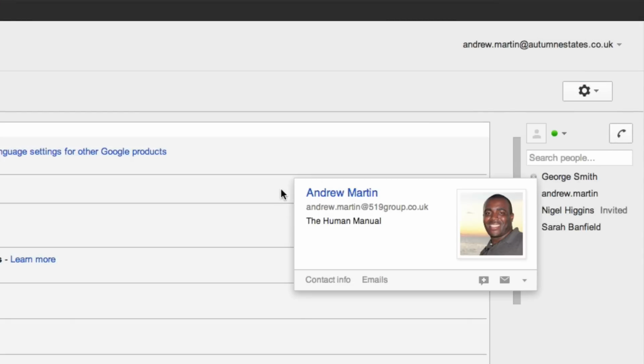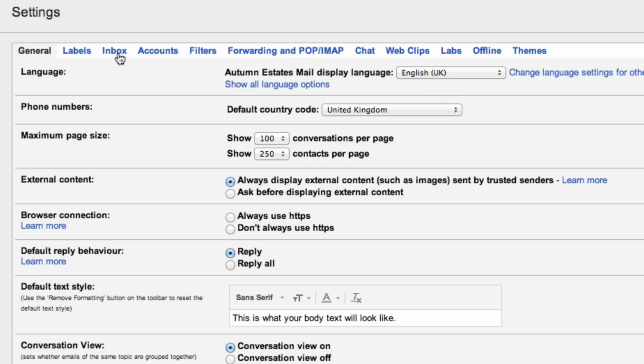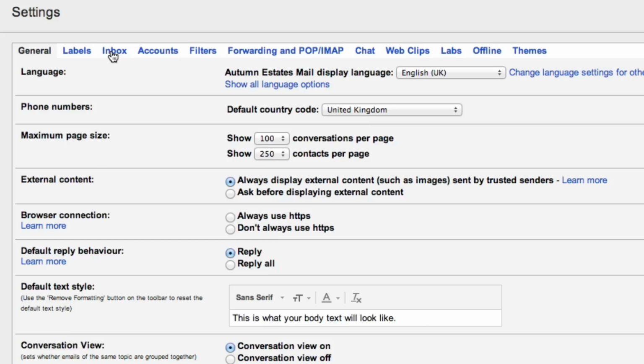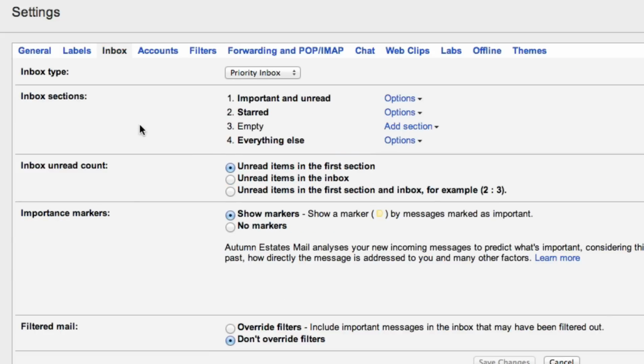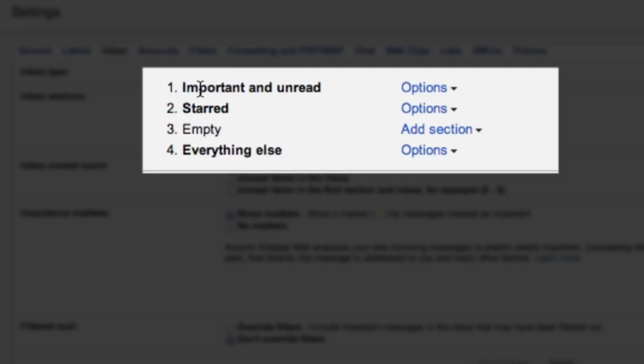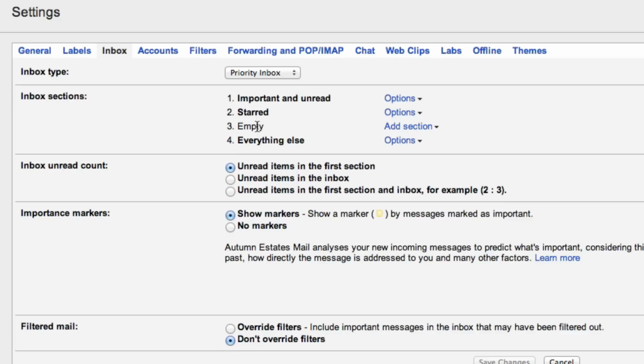Click the settings cog and then go into settings again. Now what you're looking for is the tab called inbox, which is just here. It's just after labels and 2 down from general. So click on inbox. When you get inside here, it says inbox type. It must state priority inbox here. Then you've got inbox sections here. So you've got important and unread, starred, you have an empty field, and you have everything else. So you've got 4 different sections. 4 is the maximum you can have for priority inbox, which should be more than enough for a lot of people.